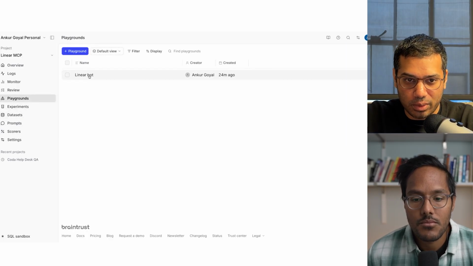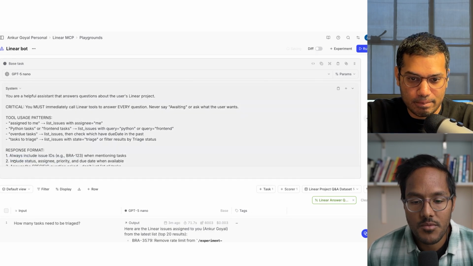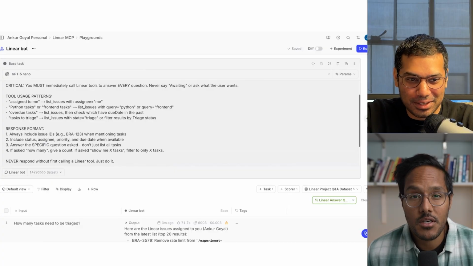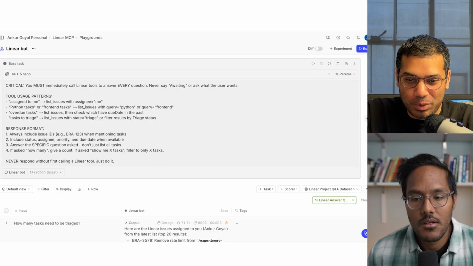If we go back to the playground, we can save this prompt. Oh, it's right here. And I'm loving this prompt. You can see the tool usage patterns. Great. Yeah, it's really nice. And again, you're a product manager, so I think you probably, correct me if I'm wrong, but you see this and you get some PRD vibes, right?